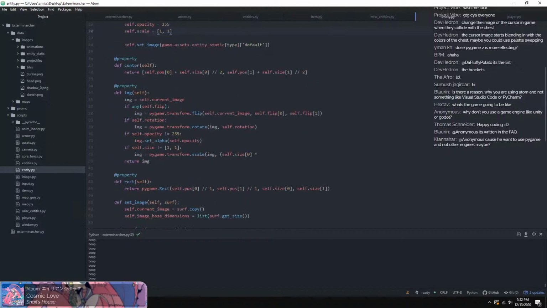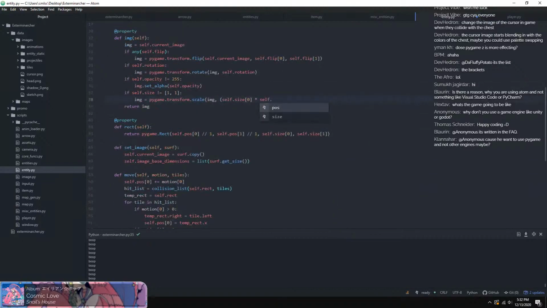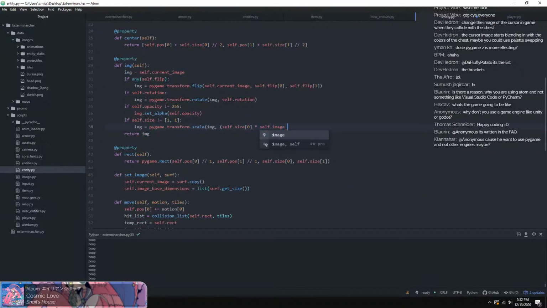So scale, not 1, 1. I can do that times self.image base dimensions 0. This does need to be an integer though, which means... I wonder if it would freak out if it's trying to scale something too small. Well, I'm about to find out. It might crash.